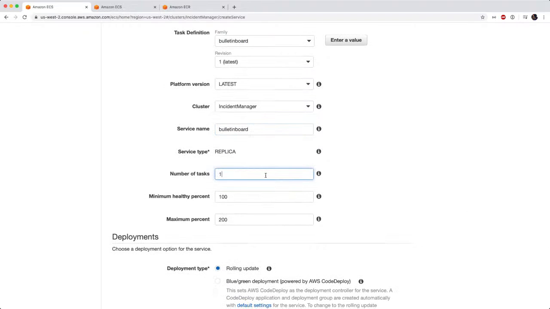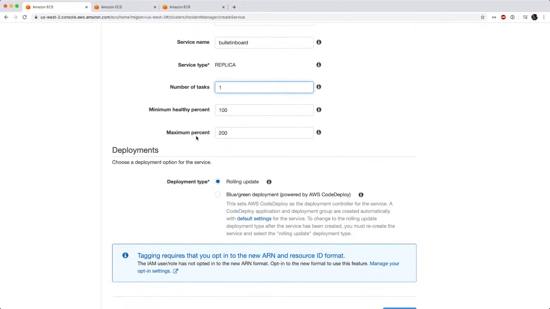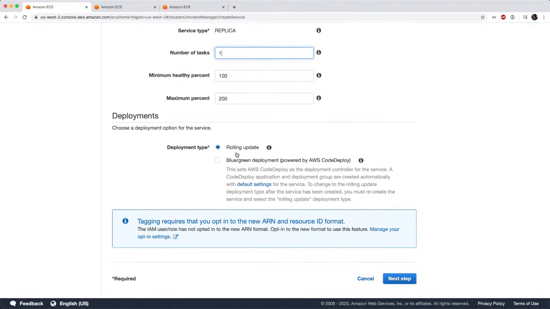And the number of tasks, I just want one, but you can have as many as you need there. And then minimum and maximum percentages here are used whenever you're making updates to your task that launches new task definitions or new copies of the task definition. It uses this to prevent either underloading or overloading your service. And then you can do rolling updates or blue-green deployments. And I just saw yesterday, I think, where CloudFormation now supports the CodeDeploy blue-green deployments. So we're going to actually be implementing that in our service whenever we deploy that.